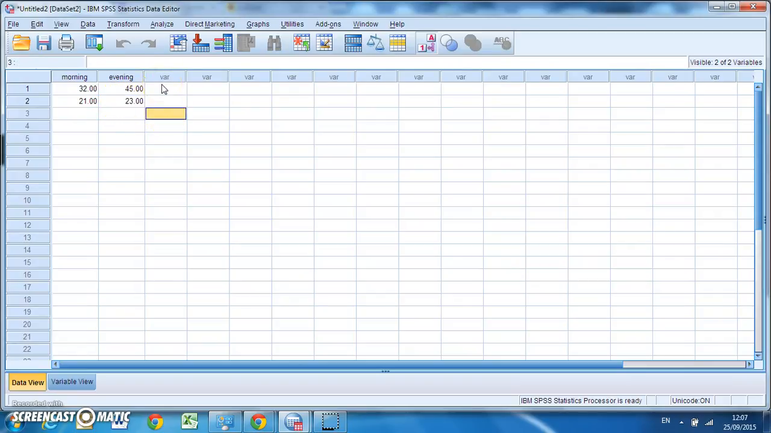Okay, so that is basically a simple way of entering data for a within subjects design. Okay, so keep in mind these are people, these are measurements. Let's imagine we have a different design here. So let's delete all this stuff. We have a different design.